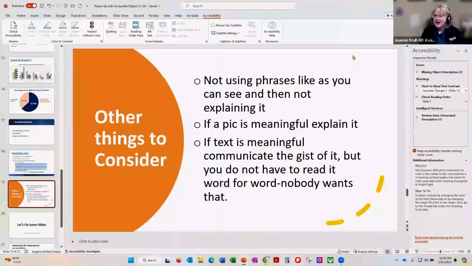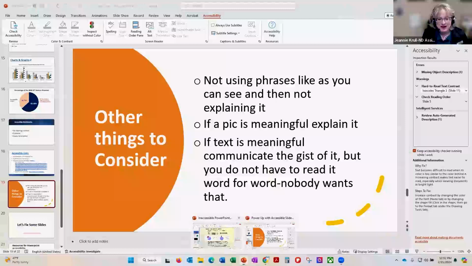Anything on that, Amy? No, and I just want to let you know, Jeannie, that we're at about 9 minutes left. Yes, and it's good because we're done with the learning, and now we're going to get into the fixing. It's just the right amount of time here.